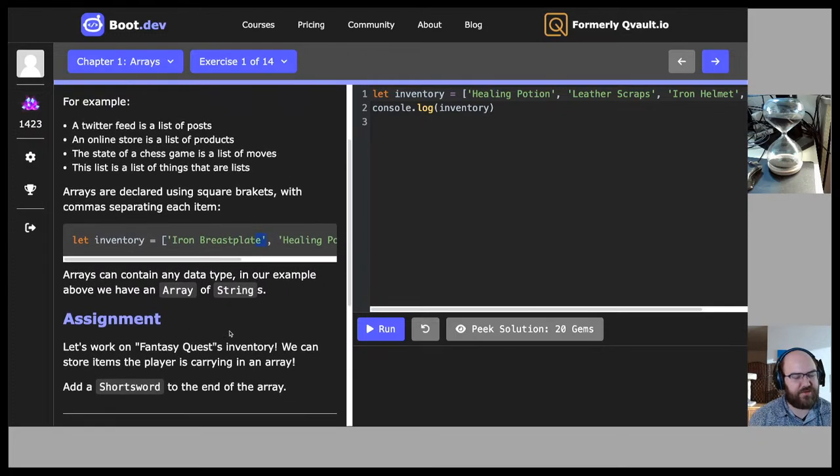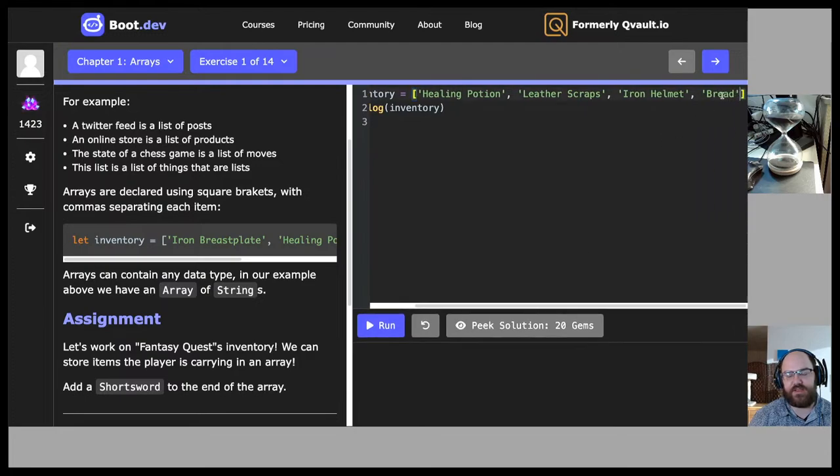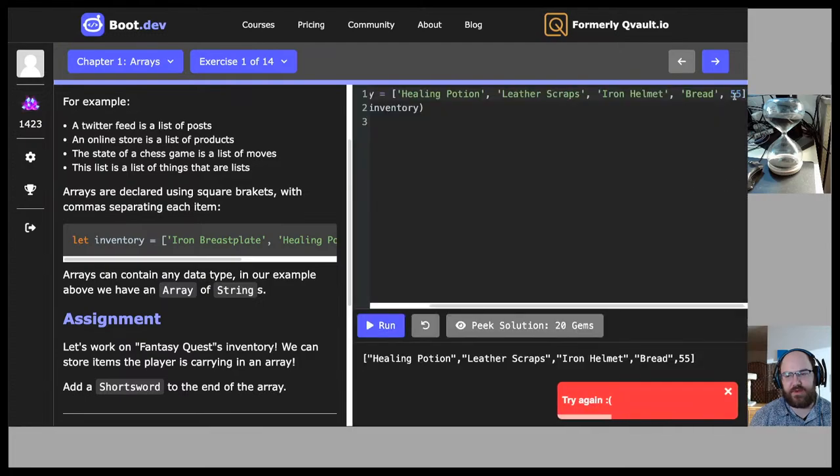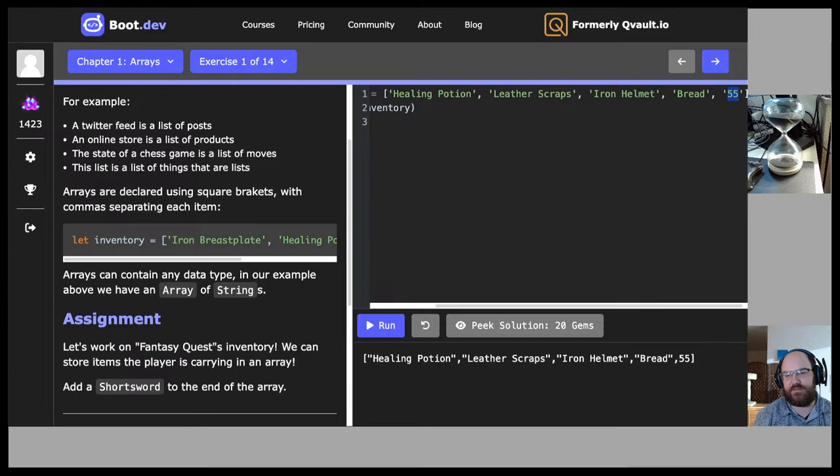Assignment: let's work on Fantasy Quest's inventory. We can store items the player is carrying in an array. Add a short sword to the end of the array. So we have let inventory equal square bracket healing potion, leather scraps, iron helmet, bread. Before I continue, I want to see what happens if I try to add 55. Is that allowed? That is apparently allowed, but it's not what the question is looking for, so let's add in short sword.